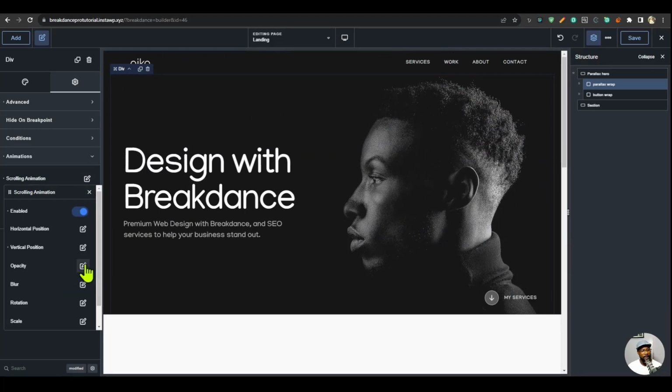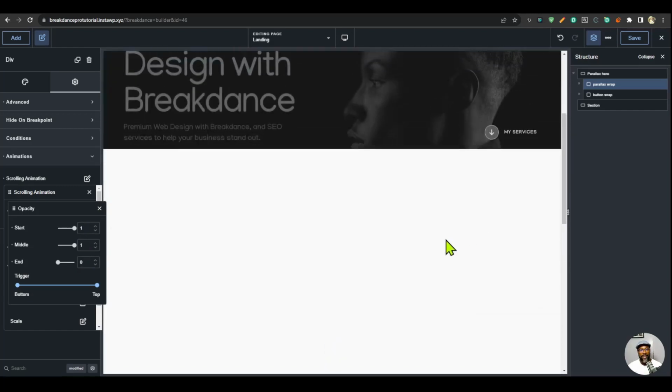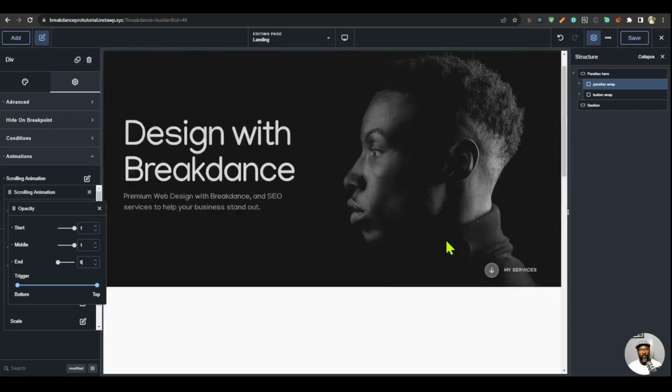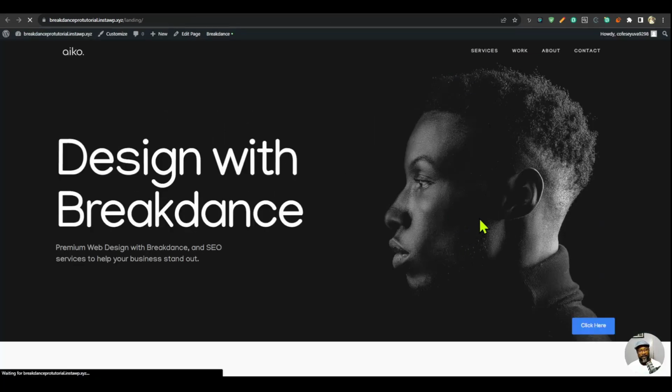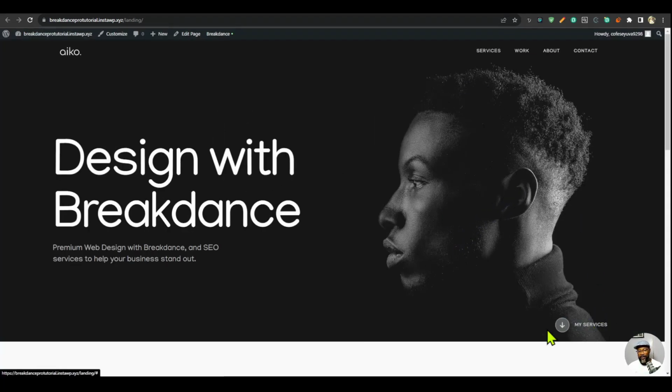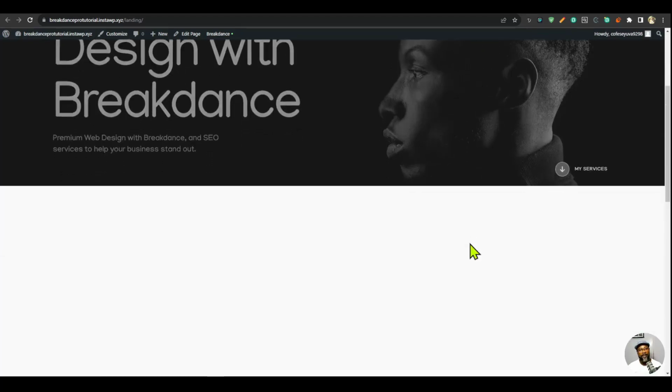I'm going to go there again and add opacity, and opacity is going to be 110. So right here you could see that everything works perfectly. Go to the front end and I'm going to refresh this, and we have a button that looks good here, and then we have that parallax effect.